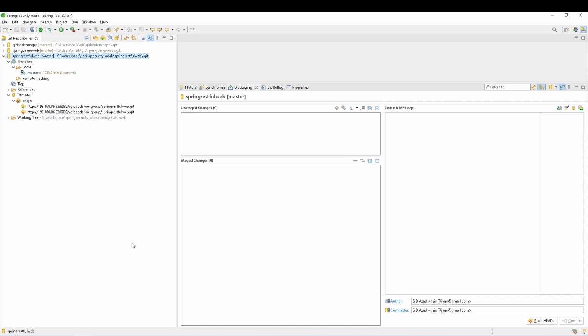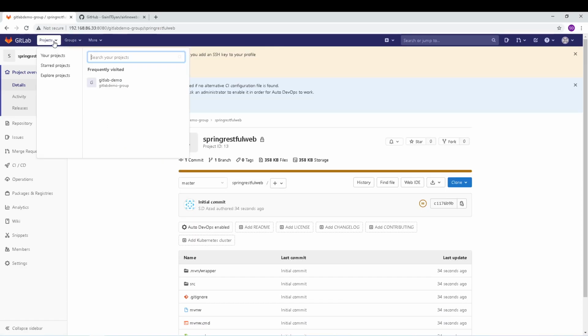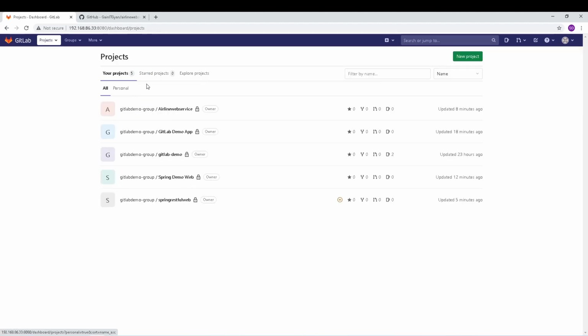So that's how we create and push an existing application to the GitLab repository. So we saw all the 4 ways in which we can push our changes to GitLab repository, right? And we can see all the projects that we created here.